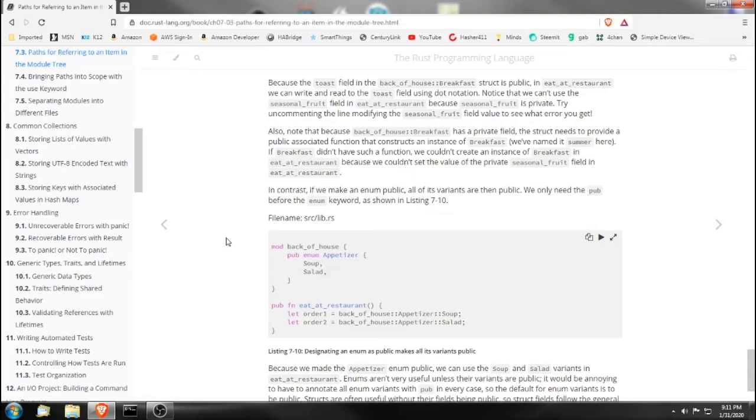Also note that because back_of_house::Breakfast has a private field, the struct needs to provide a public associated function that constructs an instance of Breakfast. We've named it summer here. If Breakfast didn't have such a function, we couldn't create an instance of Breakfast in the eat_at_restaurant because we couldn't set the value of the private seasonal_fruit field in eat_at_restaurant.